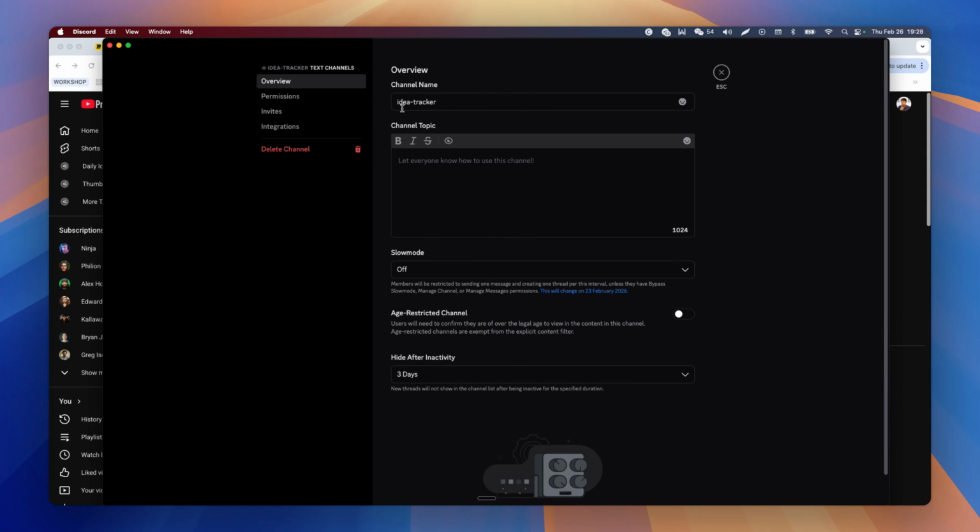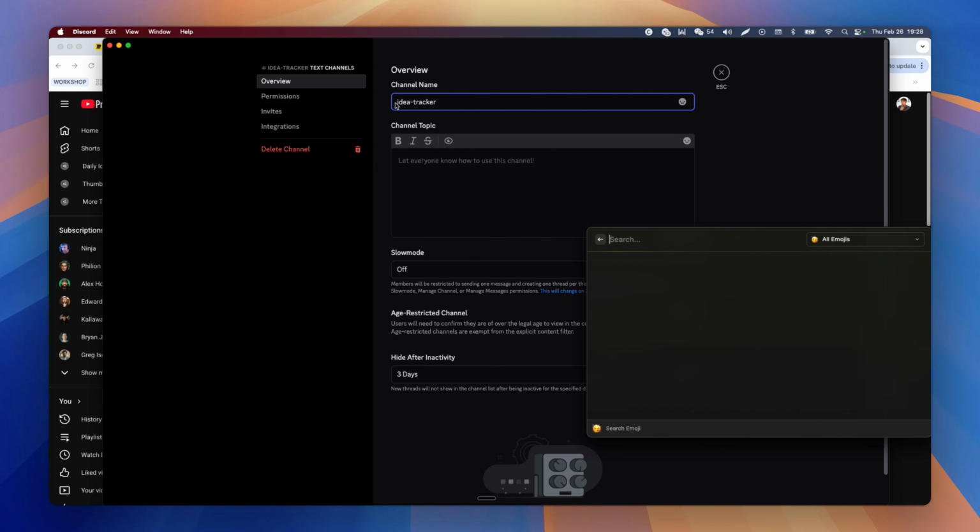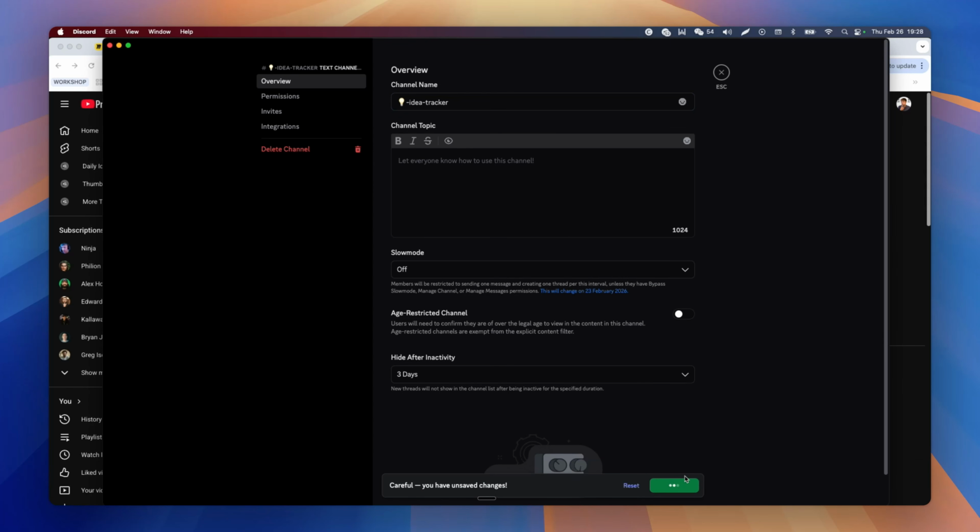And let's add an emoji to this. Let's do emoji, and let's do idea, light bulb. Perfect.